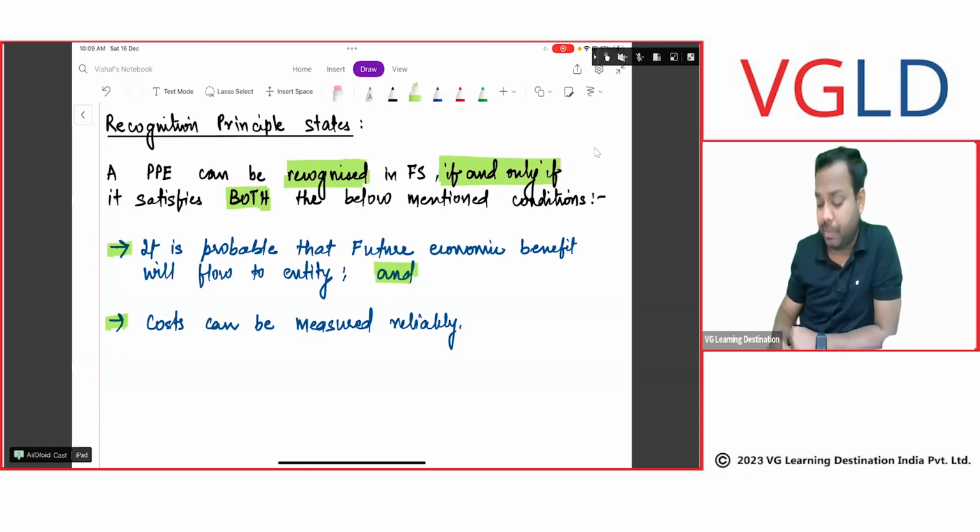So that's what it says. It is probable that the future economic benefit will flow to the entity. It is not flowing. So tell me, shall I recognize that equipment in my financial statements? No, I will not recognize.